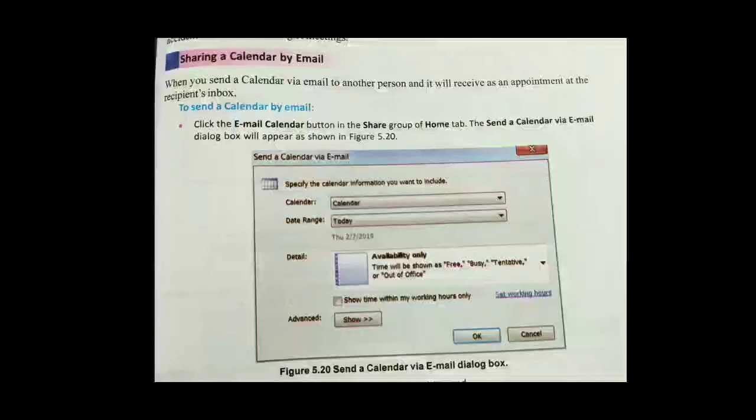So we are learning about email messaging. In the last video we have seen the first three sessions. So today we will start with the fourth session, which is share calendar. To provide the ability to view your calendar, you can share your calendar with specific people.